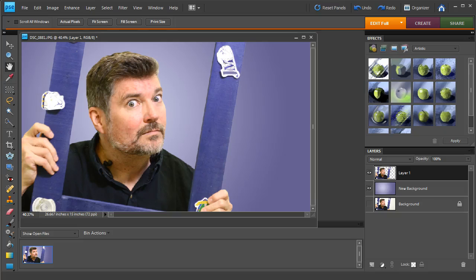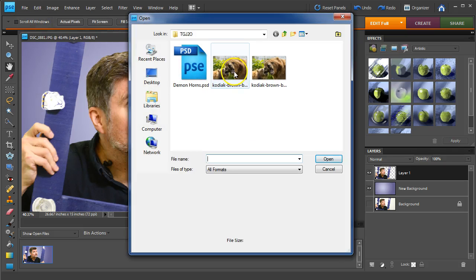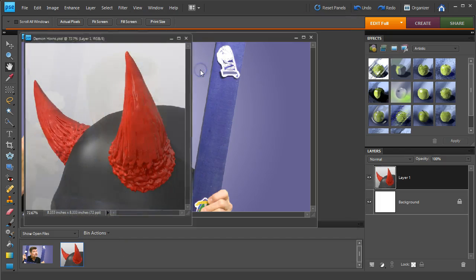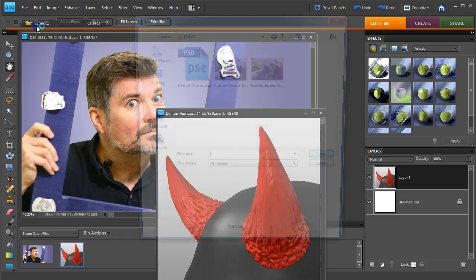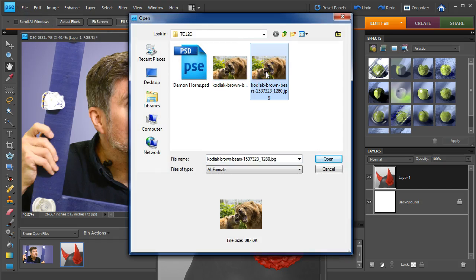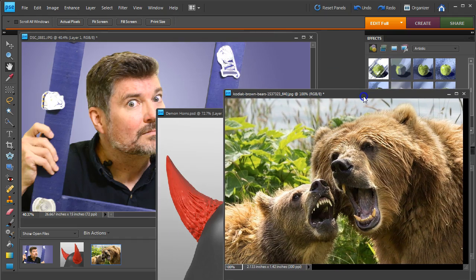Okay, we're at the Halloween Faces Phase 3 now, and it's time to introduce some external elements into our graphic. So I'm going to open up a couple of things that I think we can work with. Let's see, I got some devil horns here that I'd like to play around with. And I've got Kodiak Bear that I'd like to mess around with as well, and maybe steal some elements from there.